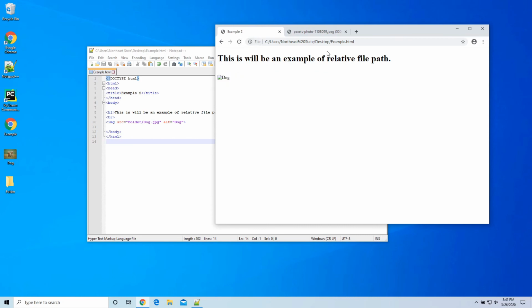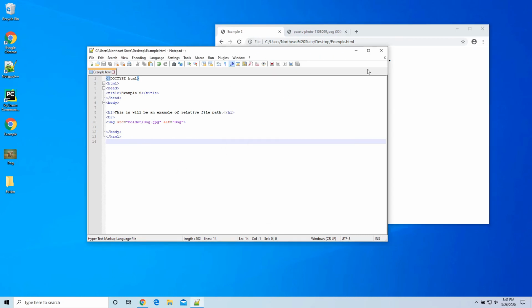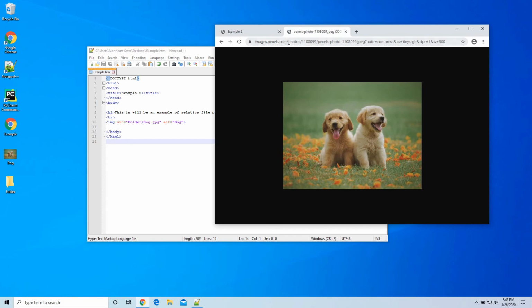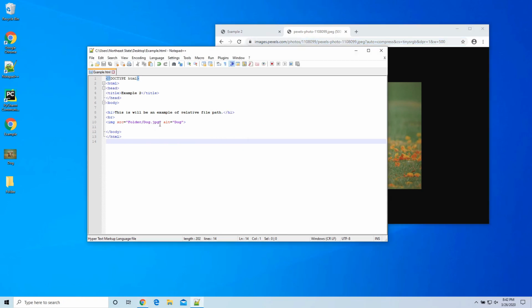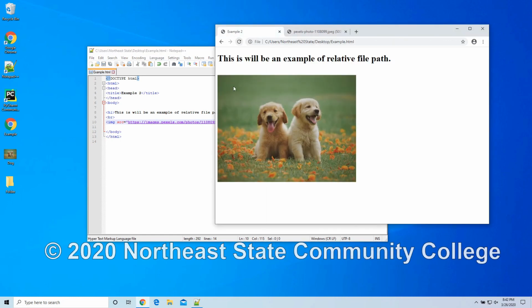So now I'm going to show you how to use an absolute file path. So see, I pulled up the same image on the internet right here, and we're going to take the URL to this image. We're going to copy it, and we're going to paste it right in here. Now when we save this and go ahead and reload our example, it points to the same image right there.